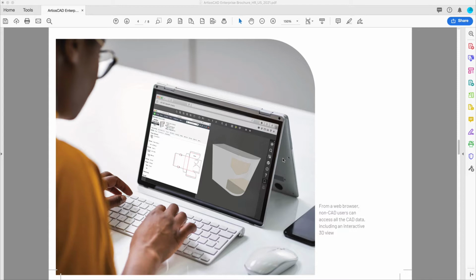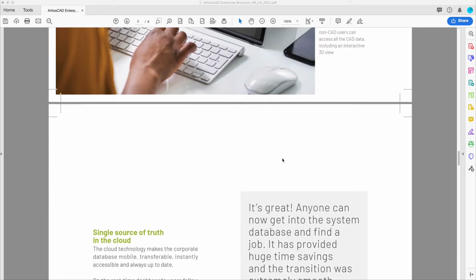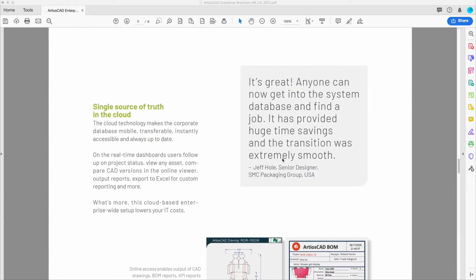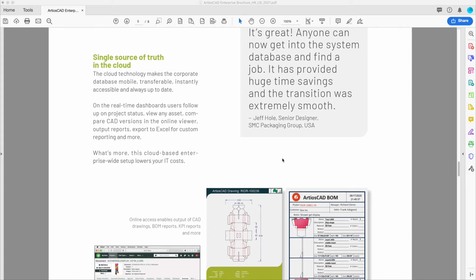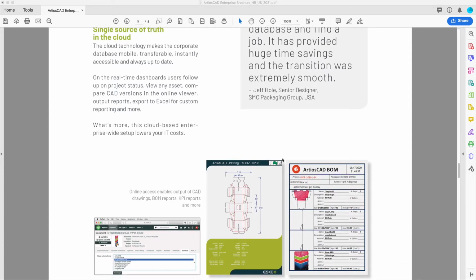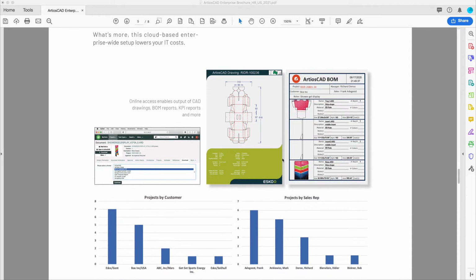And here you can see an example of an operator, and it looks like the person here is using a Microsoft Surface tablet to access some of the assets stored in the ArtiosCAD Enterprise database. Anyone you give access to can have access. Those people can also download CAD drawings or bill of material reports.